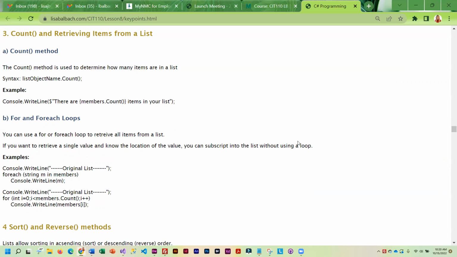And knowing the size is kind of important because you don't specify a size with a list. It's whatever size, however many items are in it. So count becomes kind of important when you are dealing with a list. And to use this, it's just your list object name dot count, and then you have a left and right parenthesis.